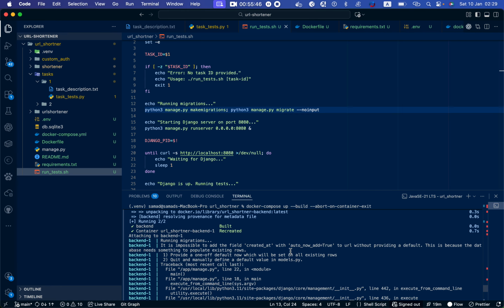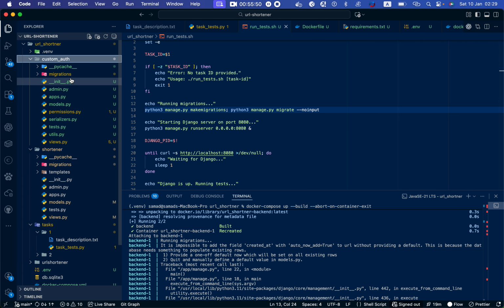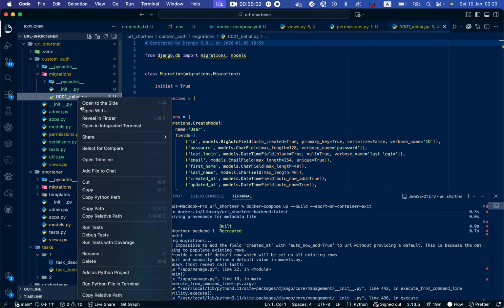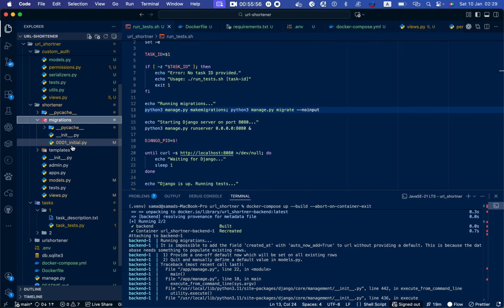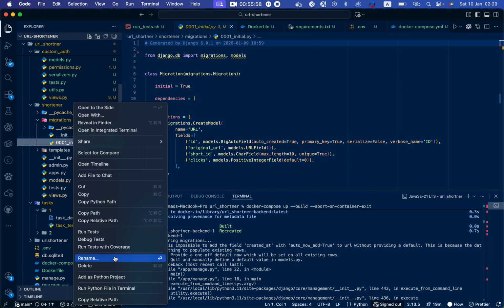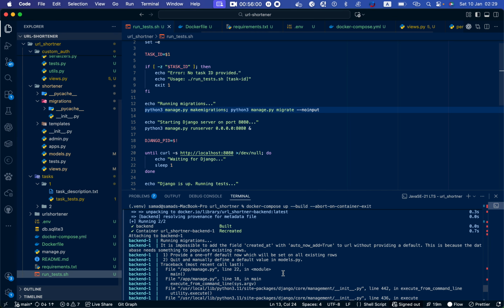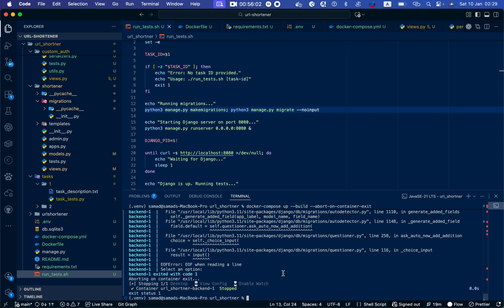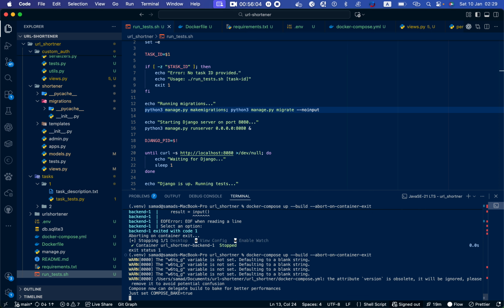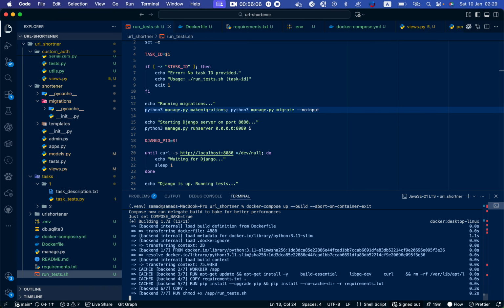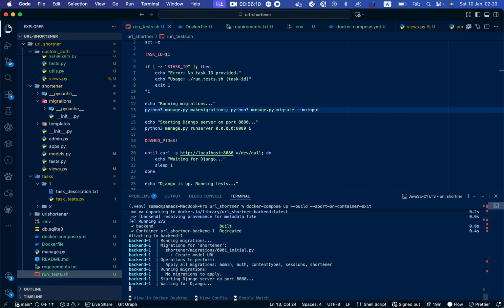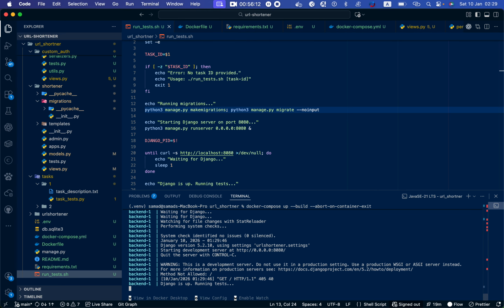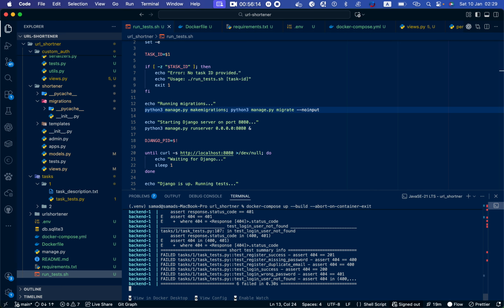So I know what's happening. Let me delete my migrations. This is not my fault, it's basically a fault from the config, because I copied it. So now let's run it once again. Good. Successfully it has run all the migrations and it has tested everything.